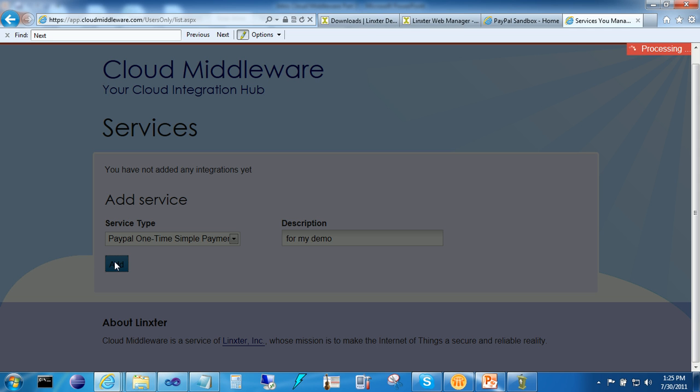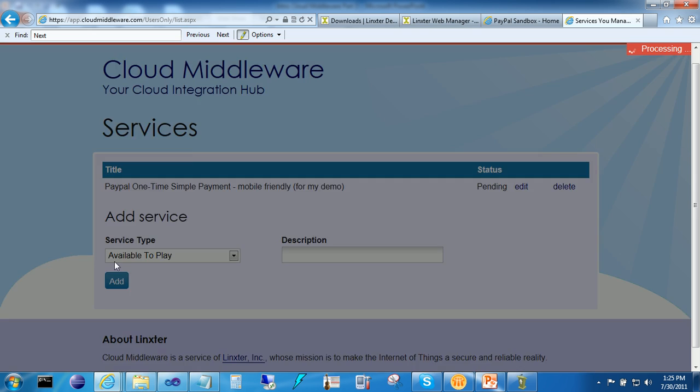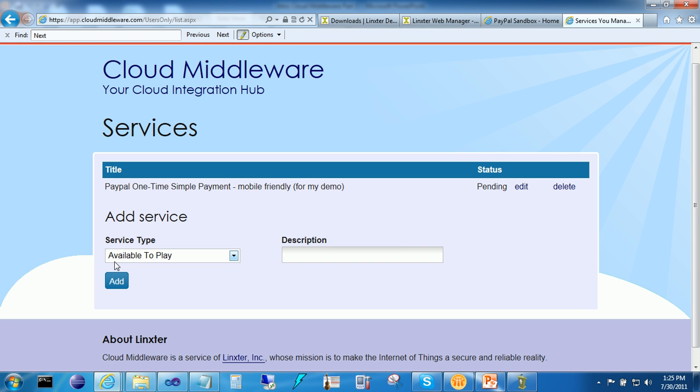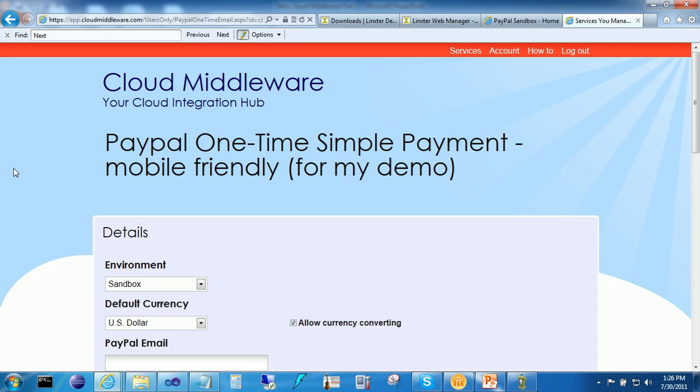Now, Cloud Middleware runs on the Microsoft Windows Azure Cloud, and that's for scalability and load balancing, and to make sure the service is available at all times. Alright, I've created the integration. There's some more information that is needed, so I'm going to go ahead and edit.